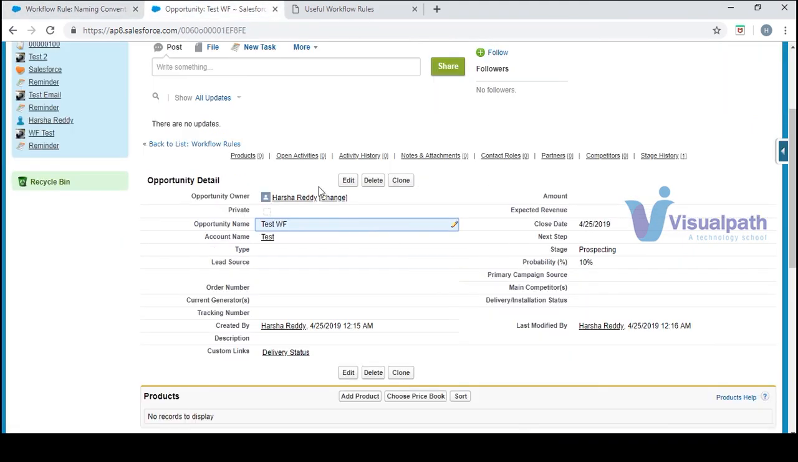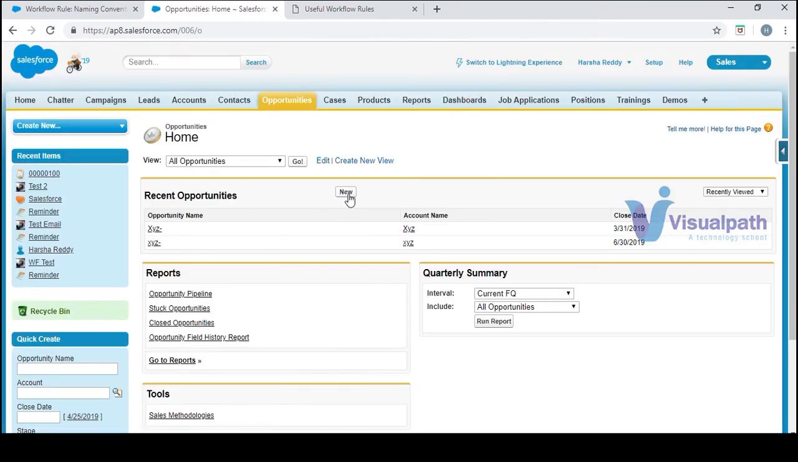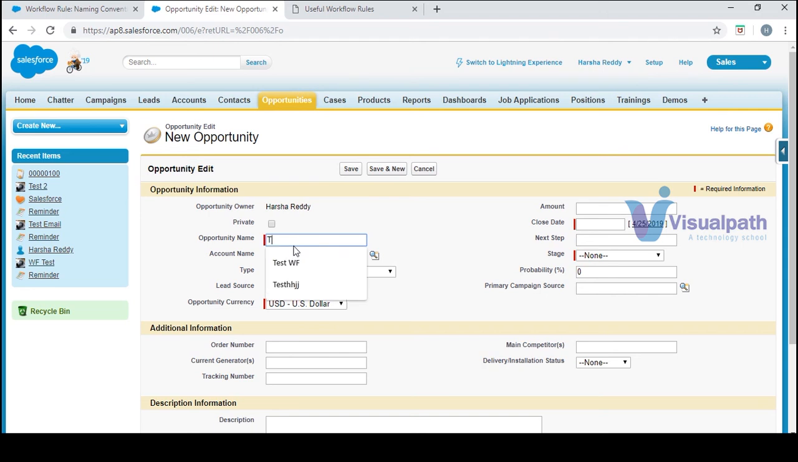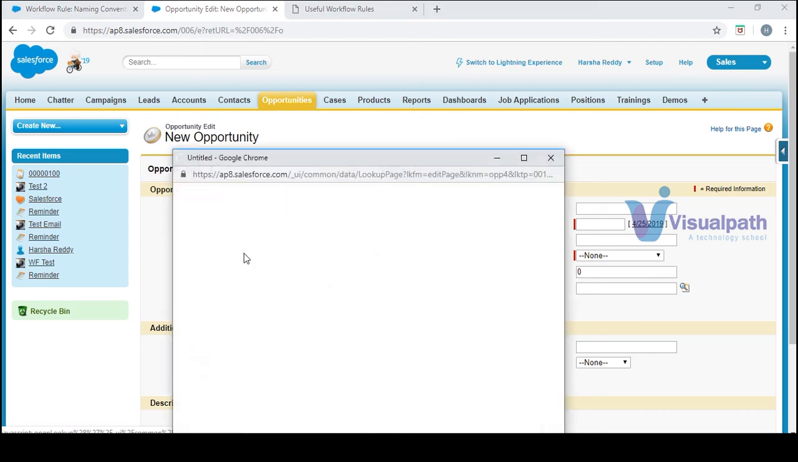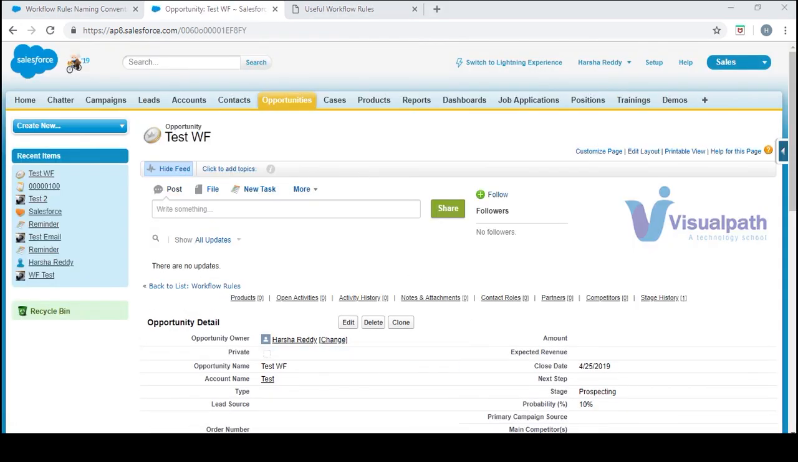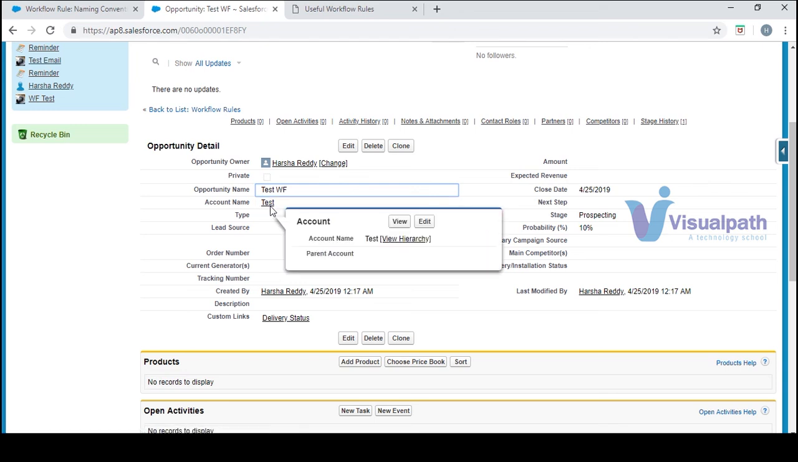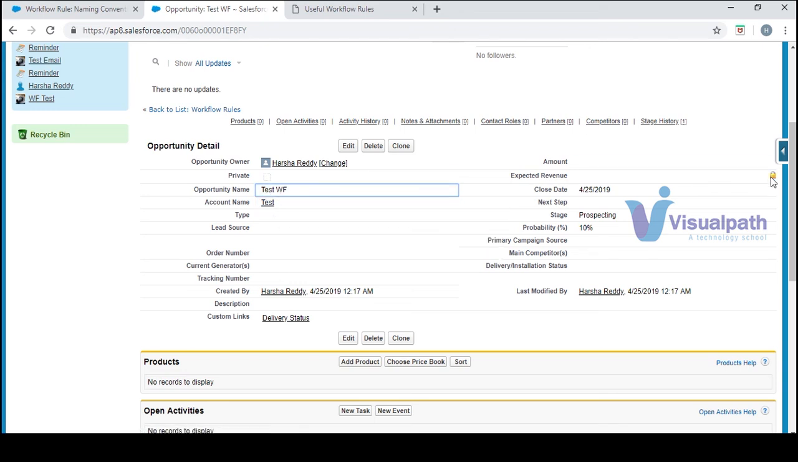Okay, opportunities. I'm deleting it again so that I can show you. Right. Test WF. Account name is test. Close date. Save. I believe there is a technical issue, that's the reason it is not getting updated, but this name field should be updated to account.name, which is this, plus this one. So you can try it from your end and make sure it is working.